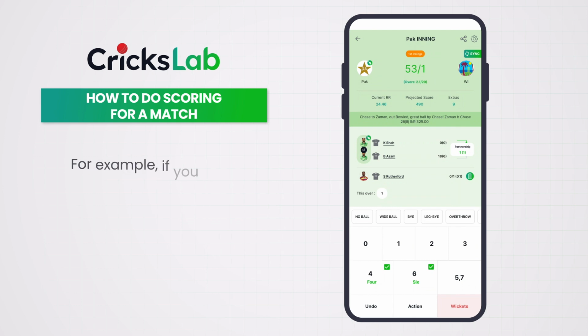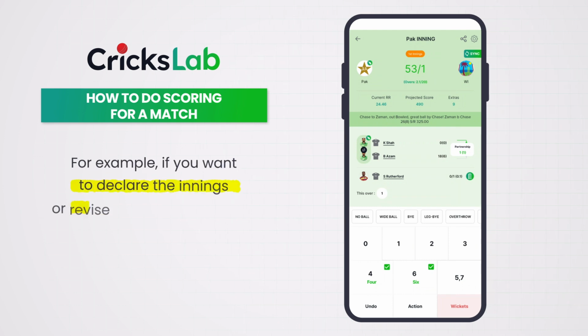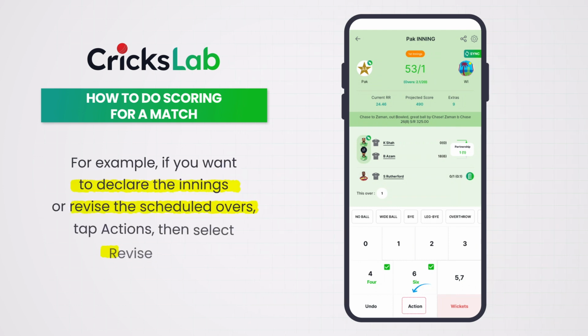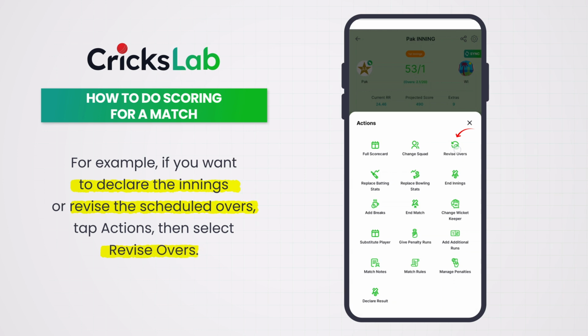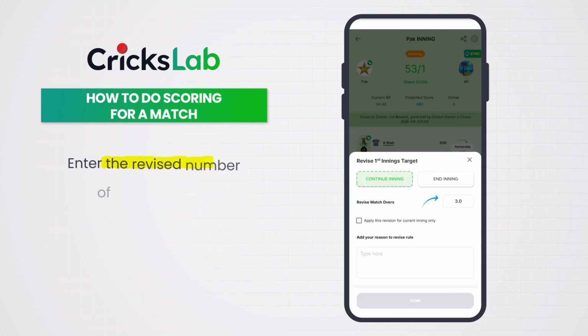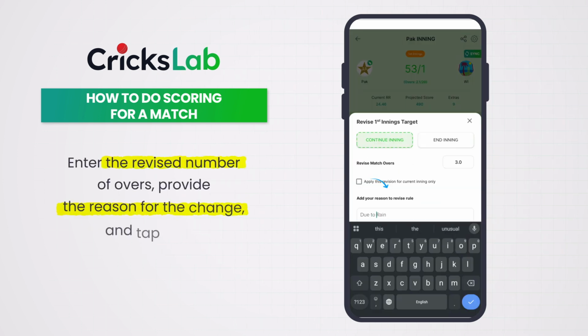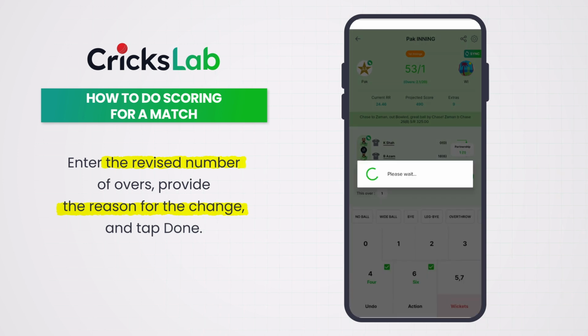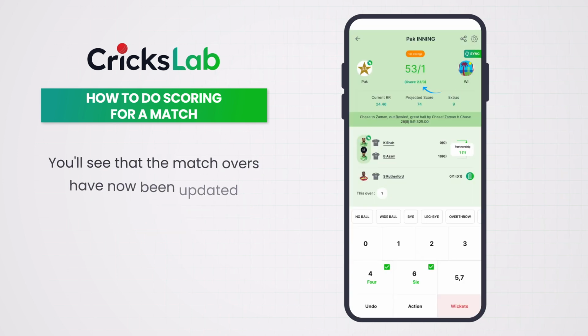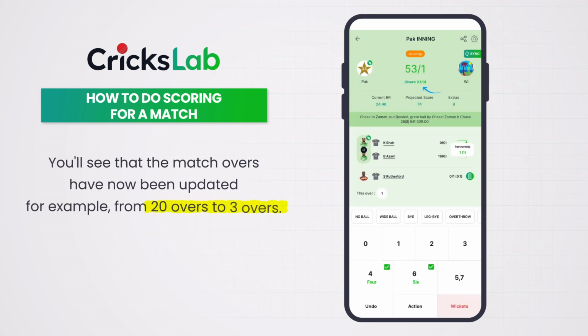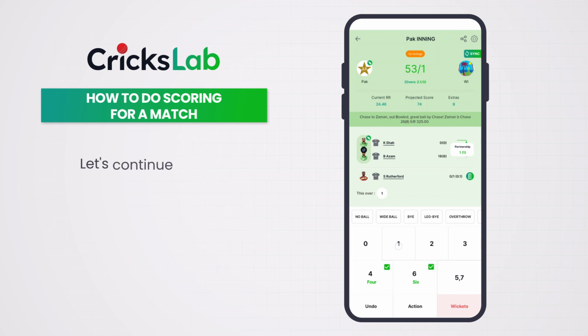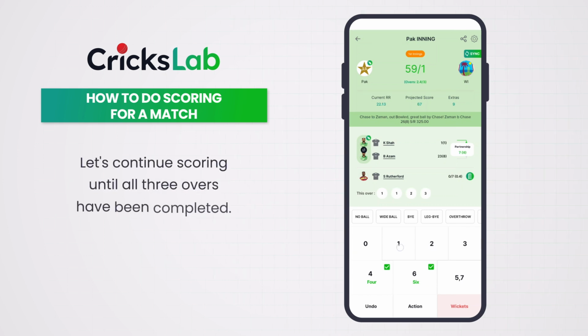For example, if you want to declare the innings or revise the scheduled overs, tap Actions, then select Revise Overs. Enter the revised number of overs, provide the reason for the change, and tap Done. You'll see that the match overs have now been updated, for example, from 20 overs to 3 overs. Let's continue scoring until all 3 overs have been completed.